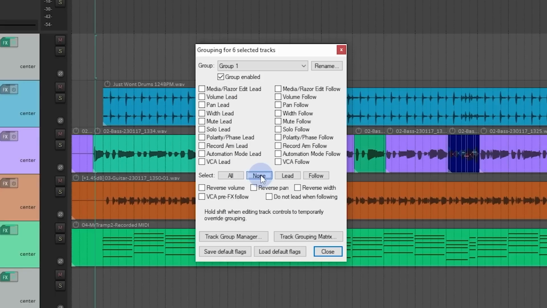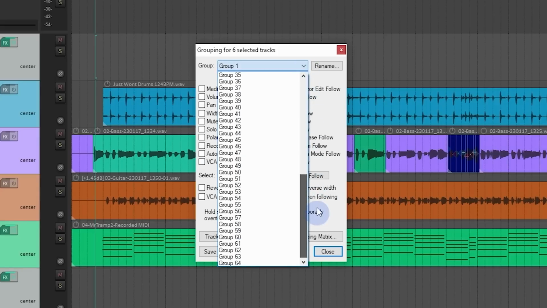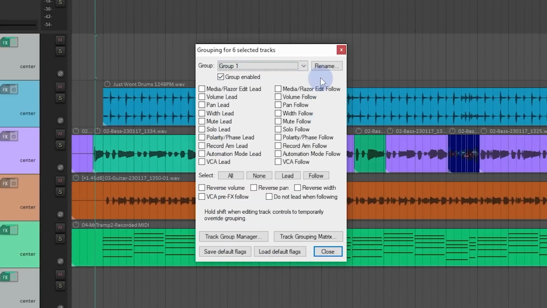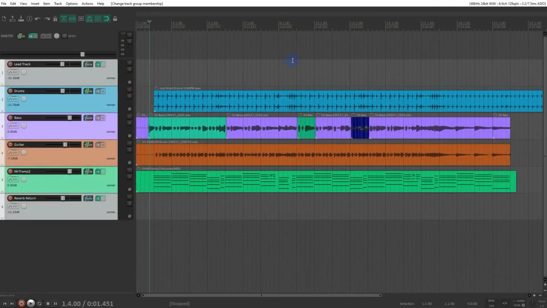I'm going to select all my tracks and I'm just going to reset the grouping on all of those. And before I wrap this lesson up, I just want to point out that you can have up to 64 different groups in Reaper, and you can rename them so that you can keep track of which tracks are grouped together. All right, coming up next, you're going to learn about project markers and regions.